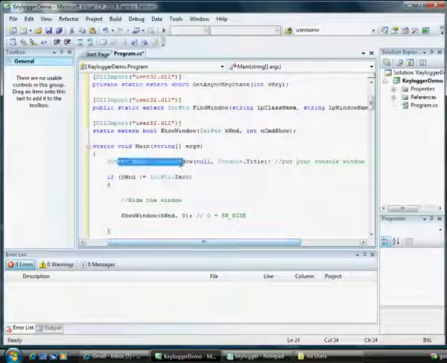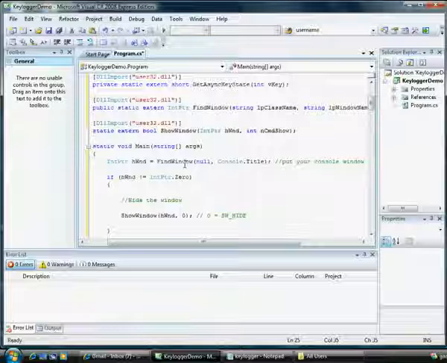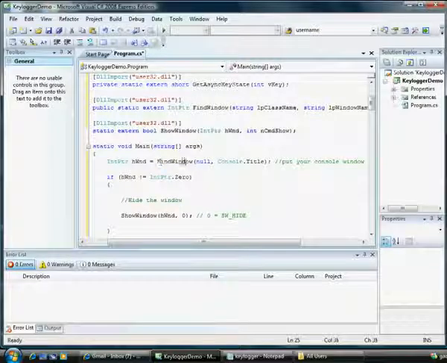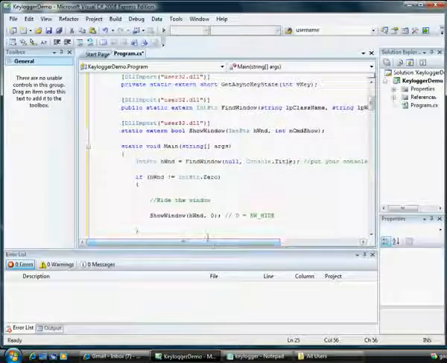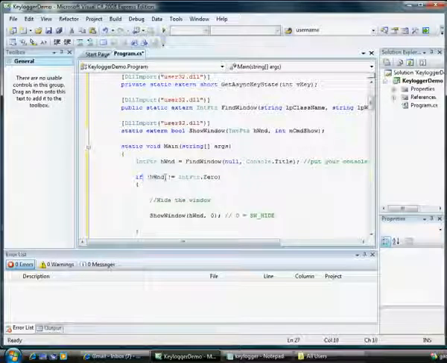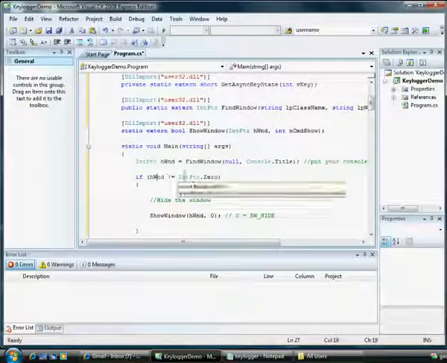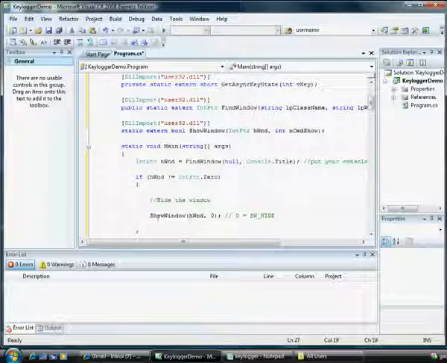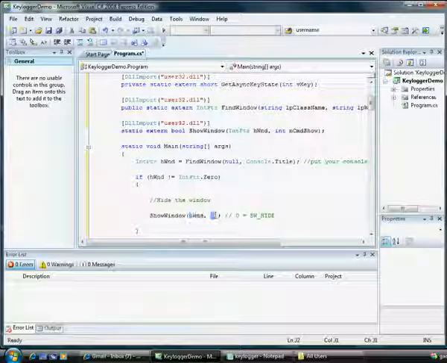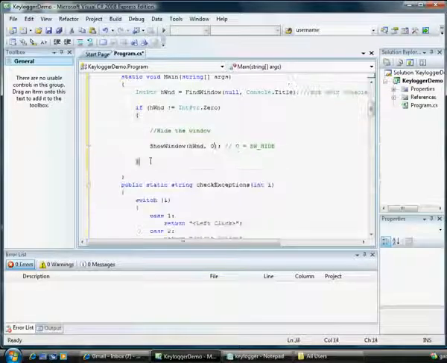This is going to give us an IntPtr, and it's going to tell us that the window exists. The first argument is going to be null, and the second is going to be Console.Title, because that's the name of the window we're trying to hide. And then if the IntPtr does not equal IntPtr.Zero, meaning that the window does exist, we're going to do ShowWindow, the IntPtr, and 0, and that's going to hide the window.